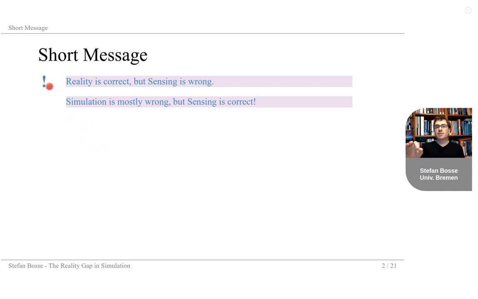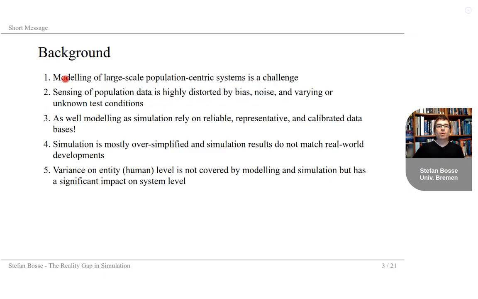Reality is correct, but sensing in the real world is mostly wrong, or at least distorted. And on the other hand, the simulation is mostly wrong, but the sensing in this simulation is correct. So what's the background? First of all, modeling of large-scale population-centric systems is a challenge. Sensing of population data is highly distorted by bias, noise, and varying or unknown test and sampling conditions. That means sampling distributions. And here I mean sensing in the real world, of course: sensing real-world data, experimental data, especially population data.